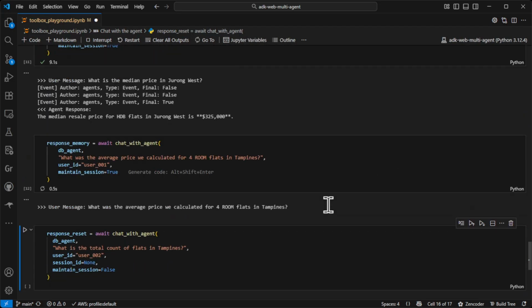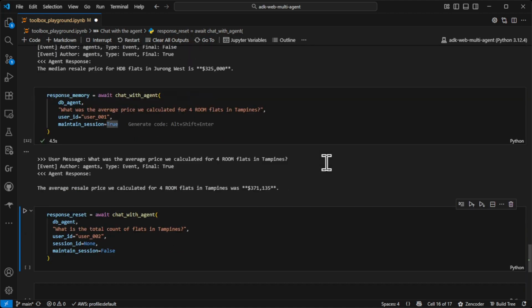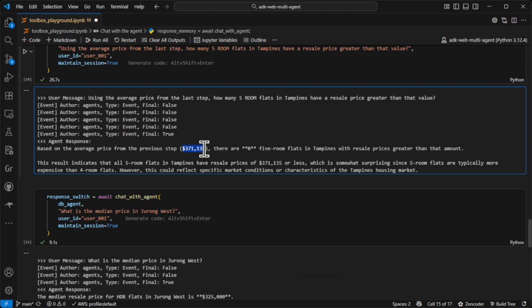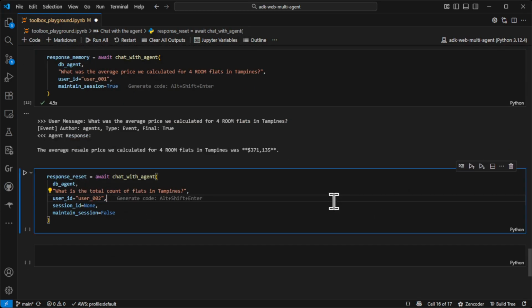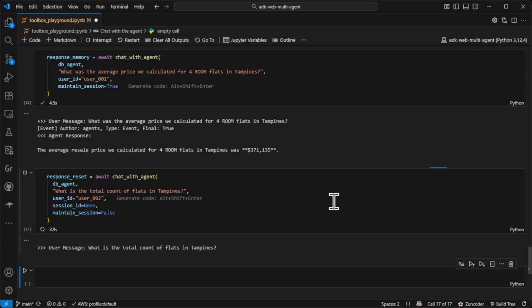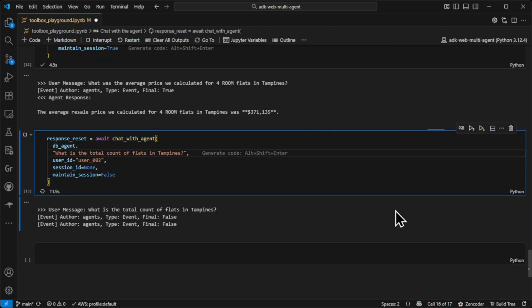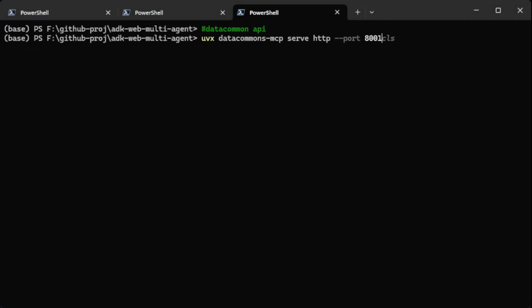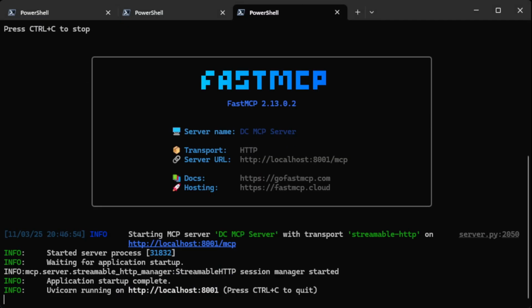Now let's test memory. What was the average price we calculated for 4-room flats in Tampines? Finally, we start a new session and ask, what's the total count of flats in Tampines? Now we start the DataCommons MCP server with the API key set, ready for use later.